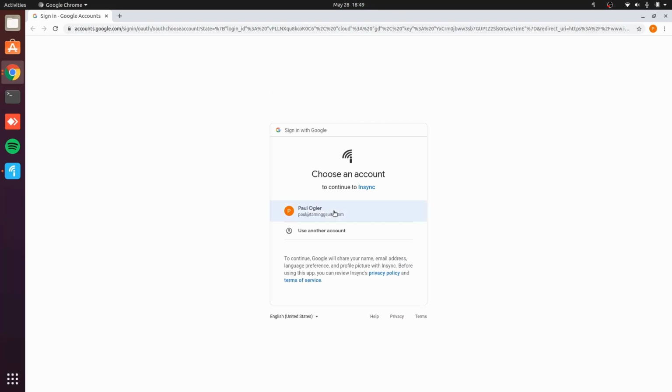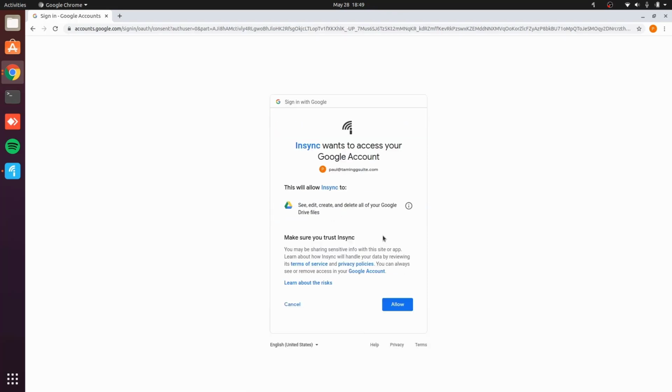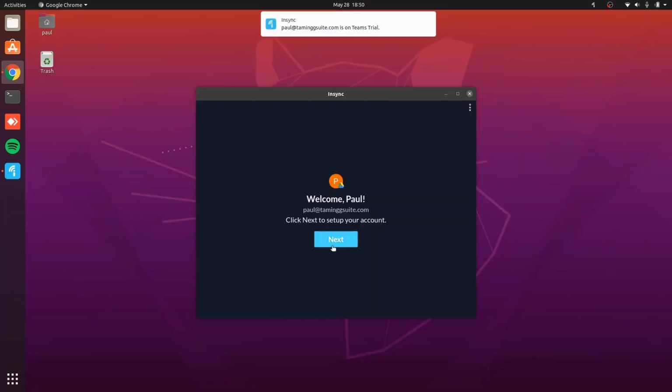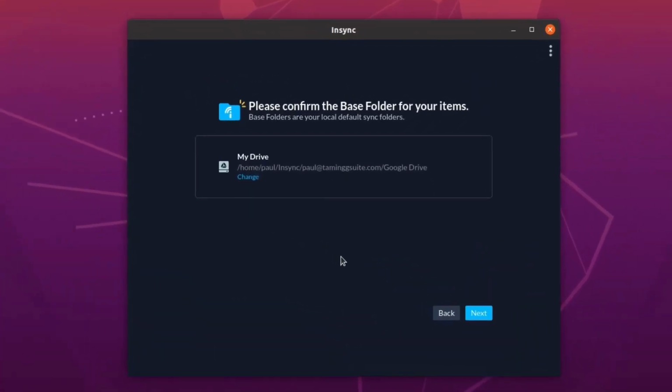It would like me to sign in, so I'm going to click on that. These are permissions that are going to be allowed, so I'm going to say OK. Perfect, and that's logged in. Let's say next. Now it says, where do you want to synchronize it to? If you've got two different hard drives, you might want to change the placing of this, but I'm kind of happy with this. So it's home, pull, and then Insync. So I'm going to push next.